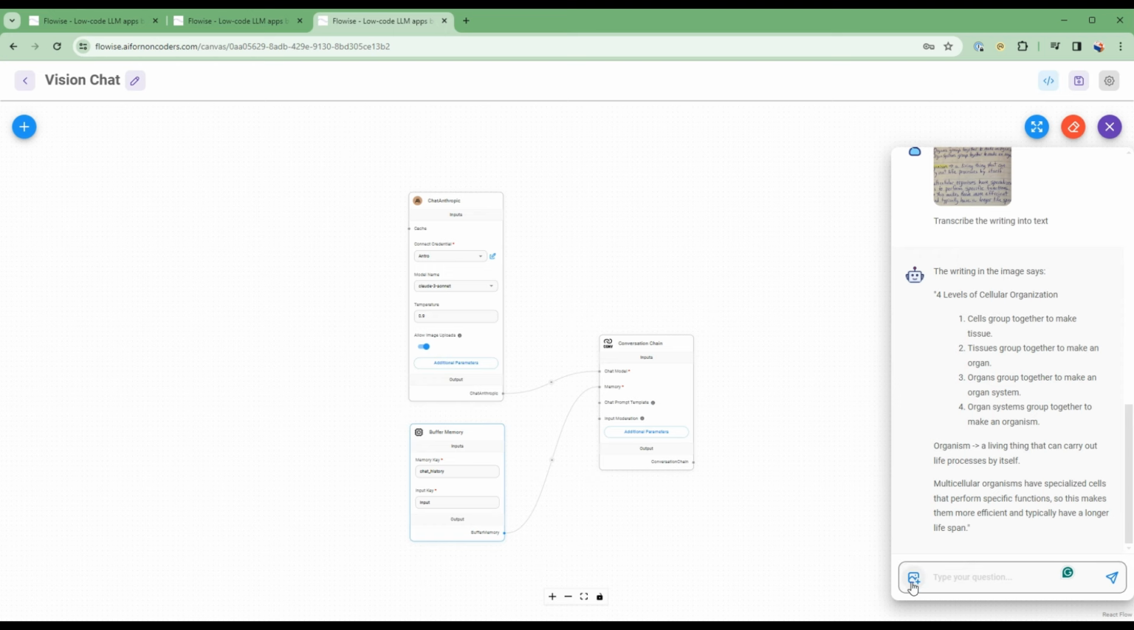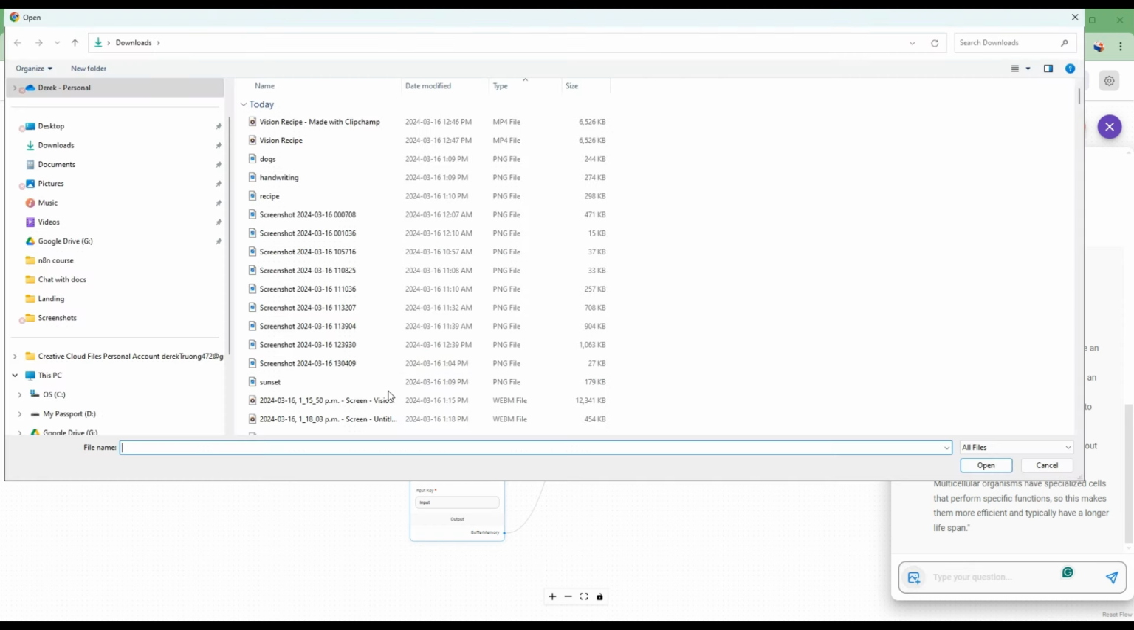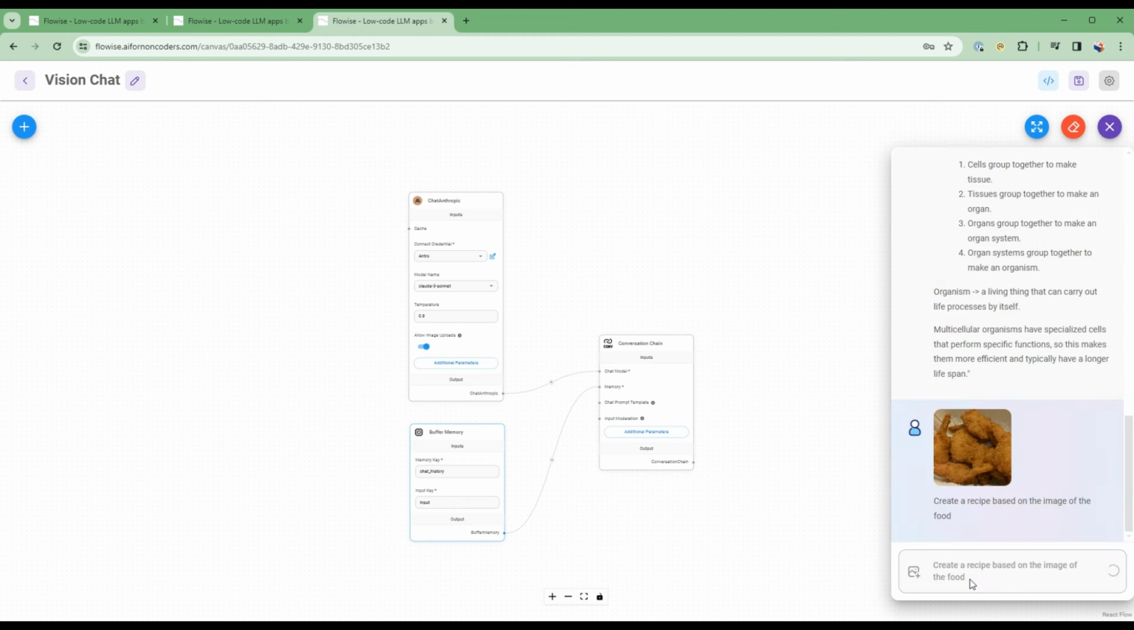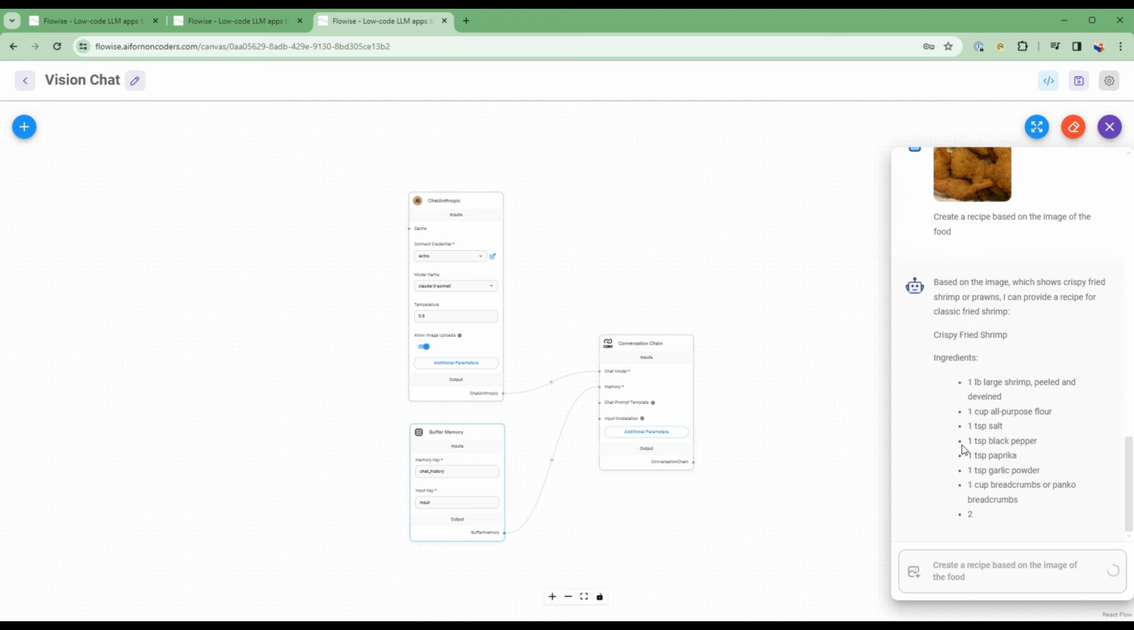Now let's take a look at the fourth example. I'm going to take my recipe here, upload that. So this is a recipe of some fried chicken that I found on the internet. So I'll just go and ask it to create a recipe based on the image. So it needs to recognize what this is and then figure out what the recipe should be.